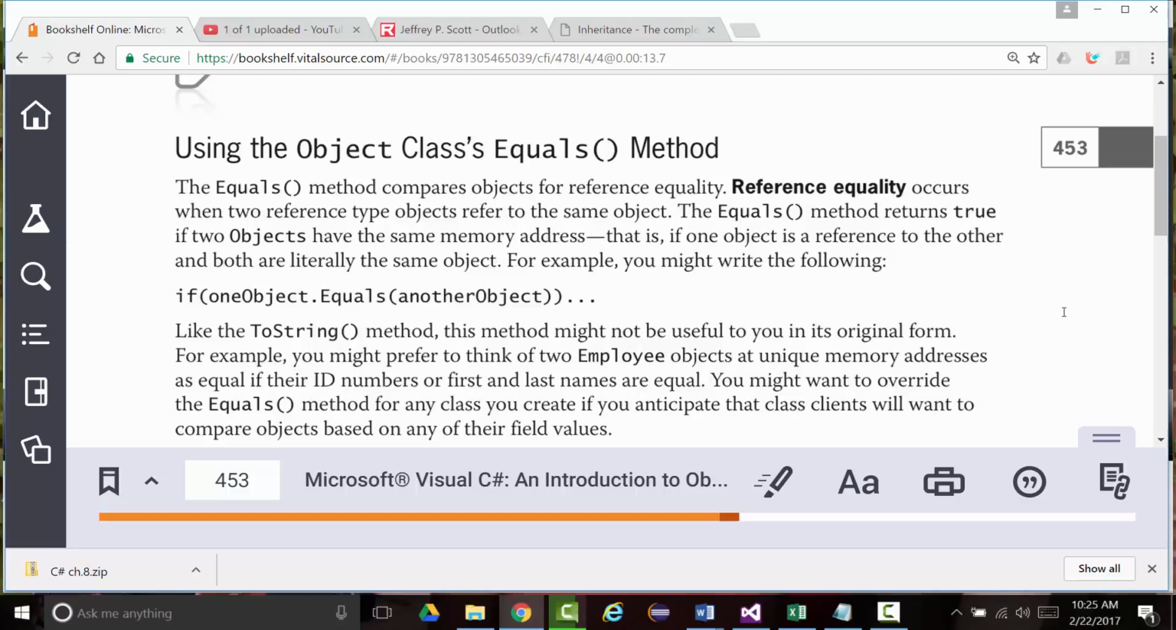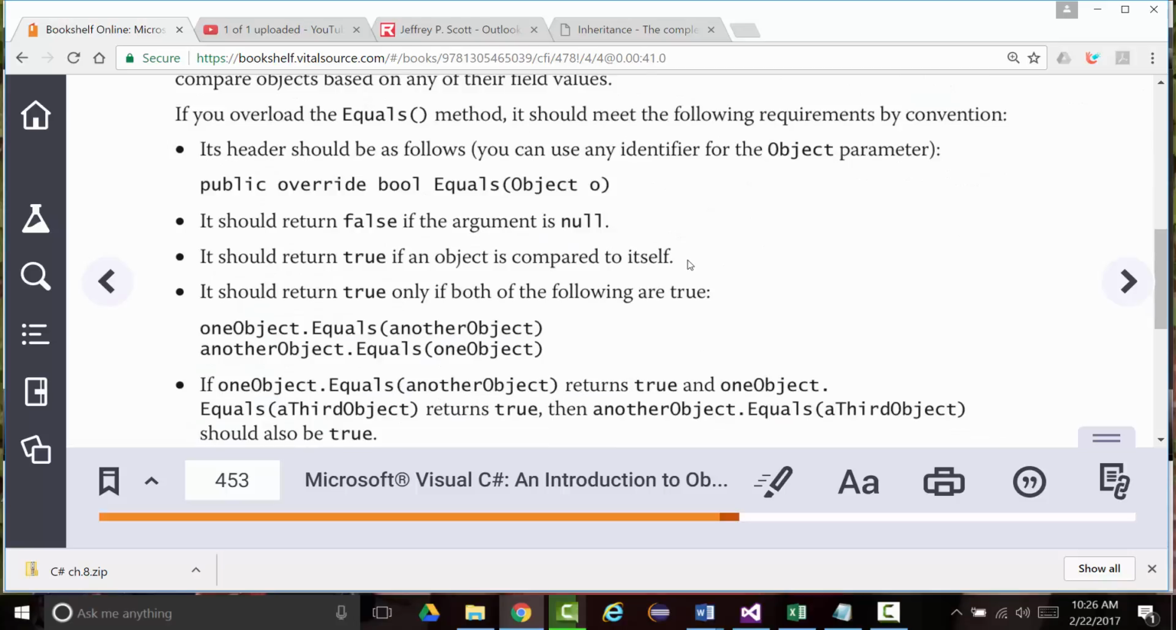Because this might be at location 1000 in memory, and this might be at location 5000 in memory. When you do equals on two objects, what the system does is it says, do they both point to the same area in memory? If they do, return true. If they do not, return false. That's exactly what it says. And if you want her verbiage, middle of page 453.